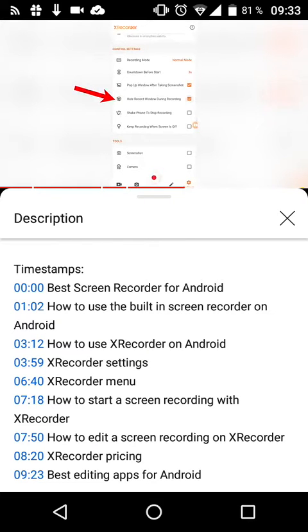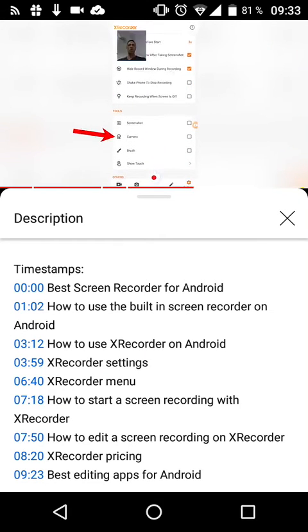This is one that you can see I've got on, so I don't want all the recording stuff showing while I'm doing the recording, so I like to have that one ticked. You can also shake the phone to stop recording, so you don't even need to press the stop button. You could just shake your phone to stop recording with that one. We can also turn on our camera for our screen recording as well.